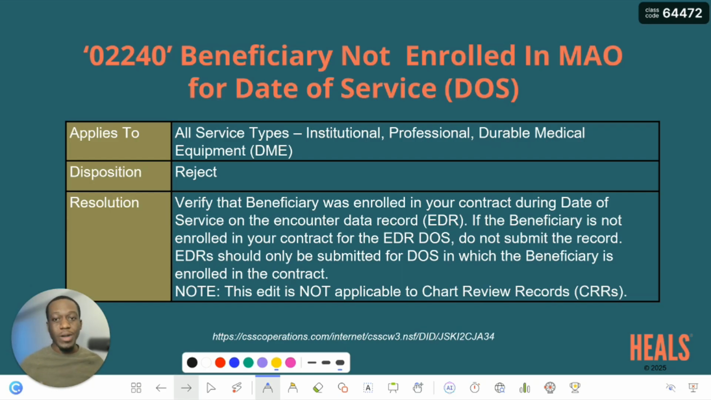This error code also applies to all service types, like the others we have looked at. It applies to institutional, professional, and DME, so A37I and A37P as well. The disposition for this error code is a reject, meaning that if this error fires, then as a health plan, you need to relook at this record, correct the error being fired, and resubmit to CMS before the record moves on to the other processes in the EDPS.